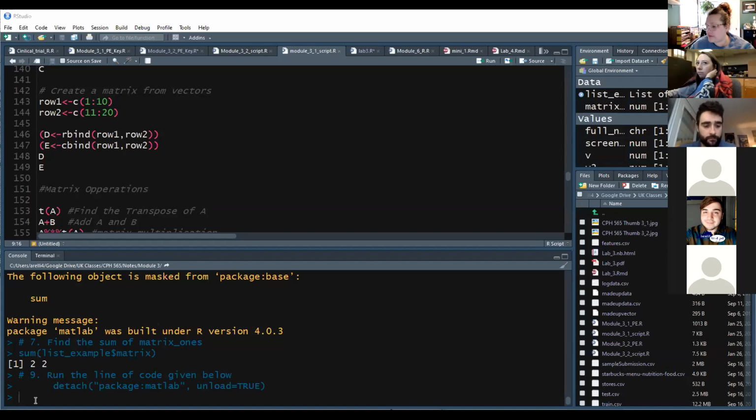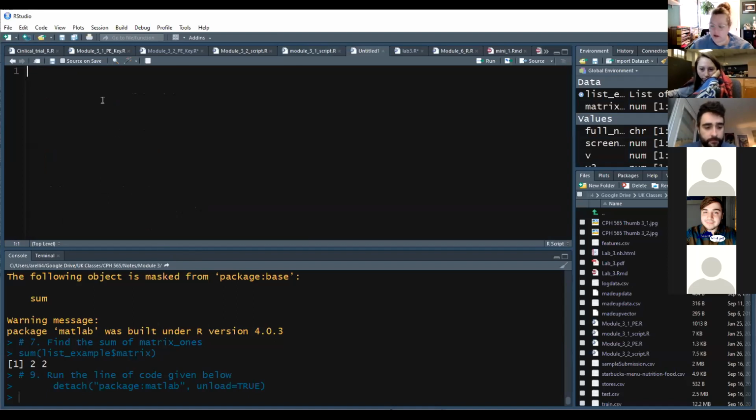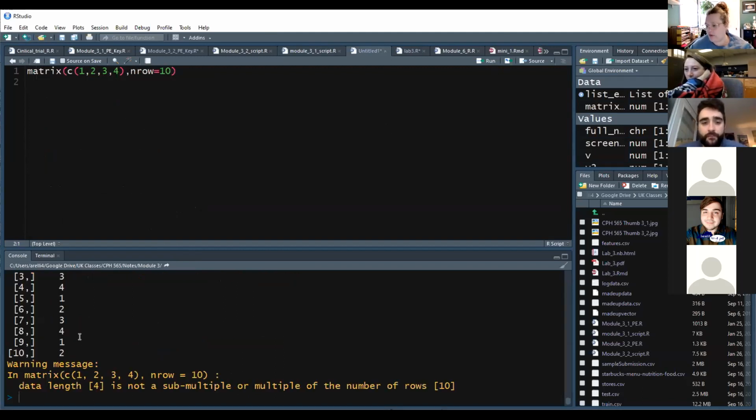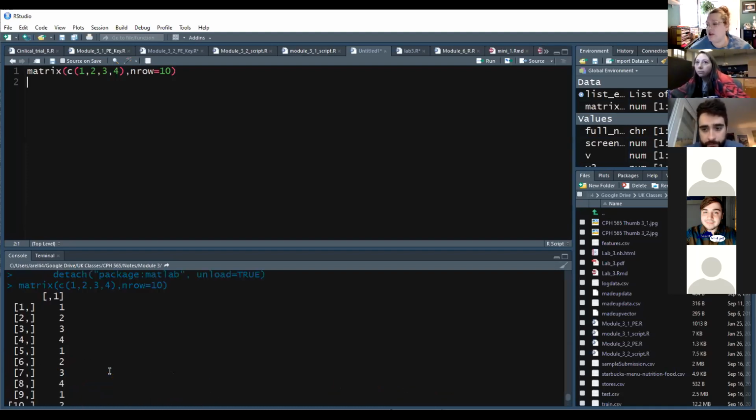Sorry, I've got all kinds of stuff open here. I just have a blank script open. So let's say I made a matrix and I fed it 1, 2, 3, and 4, and I told it nrow is equal to 10. Obviously, that isn't going to mesh with the values that I gave it. If we run this, it's going to spit back an error telling me your data length is not a submultiple or multiple of the number of rows. So I don't really know what to do, so it just kind of guesses.